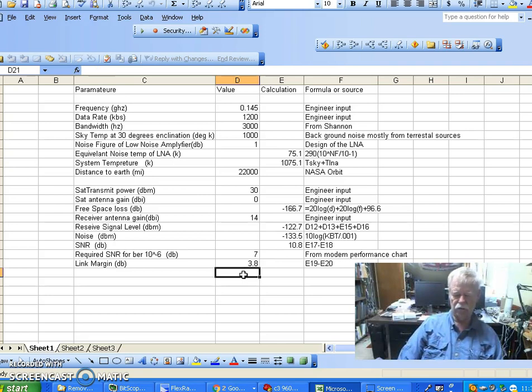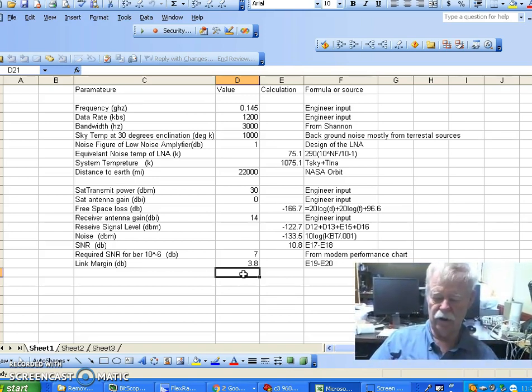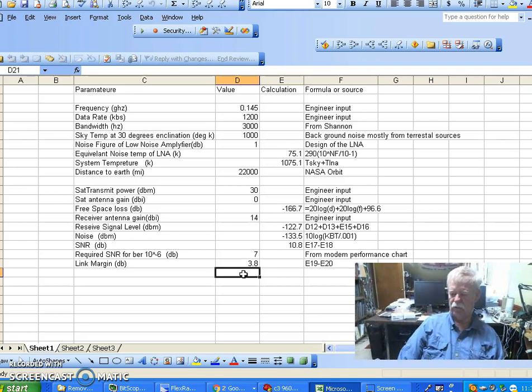Now, this is a simplified link budget. There's lots more things to consider. Incidentally, this link margin has to be positive for us to close the link. If it turns out that it's negative, we don't get any data through, and we say the link fails. So don't get excited because we have a little margin.